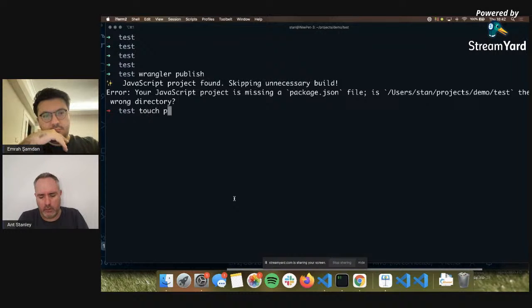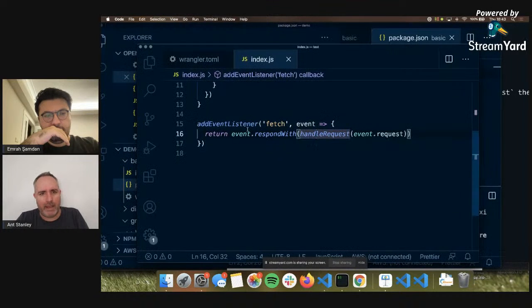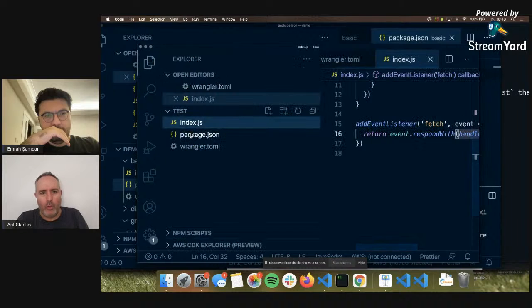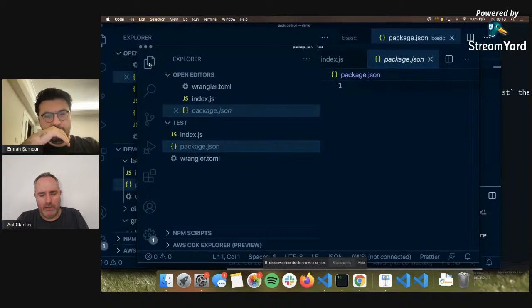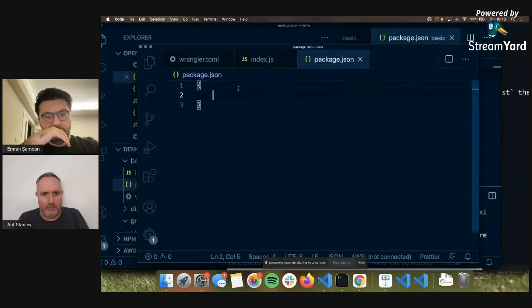So let's just create a package.json. I could do npm init to create an entire one, but it only requires one field of package.json. I'll show you now. All it wants is the main field. It just wants to know where the entry point is. That's the only reason it needs package.json, is to know where the entry point is.